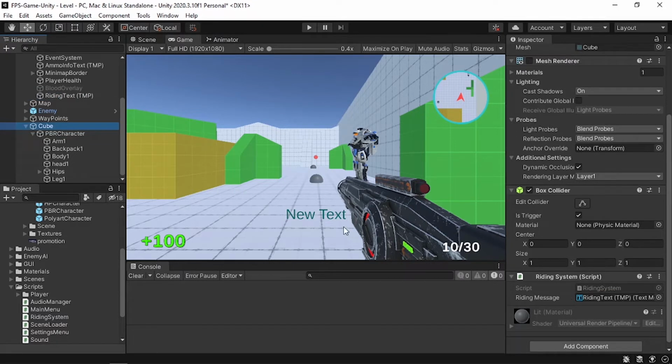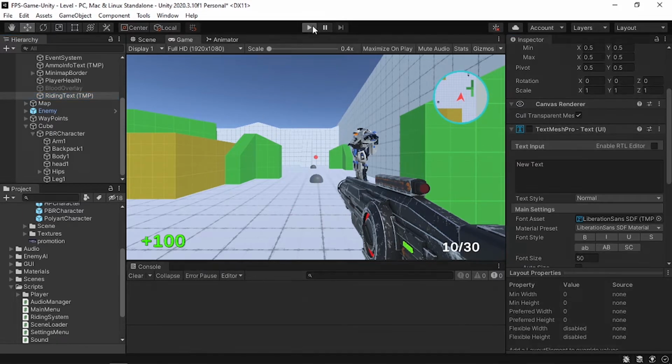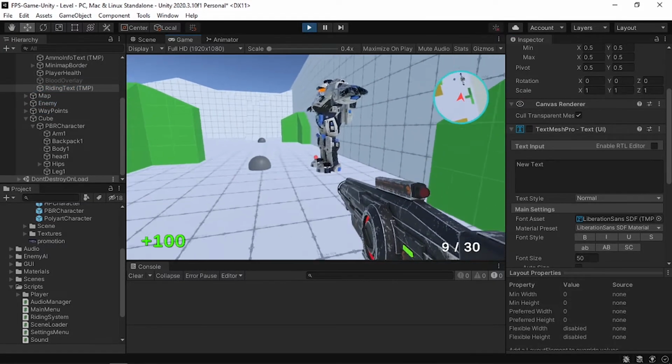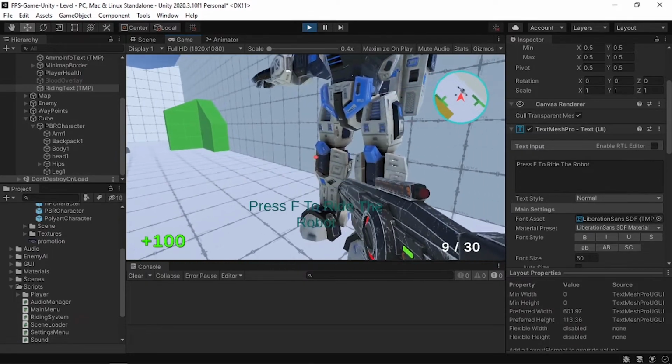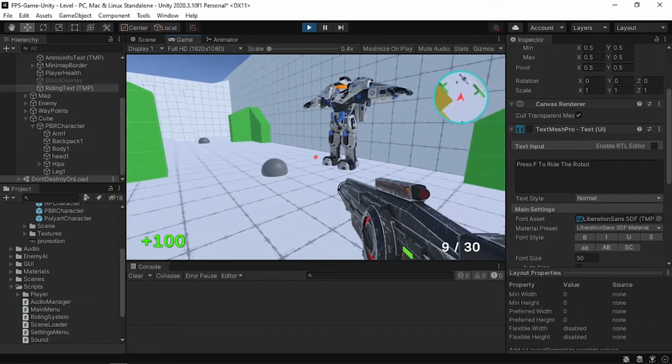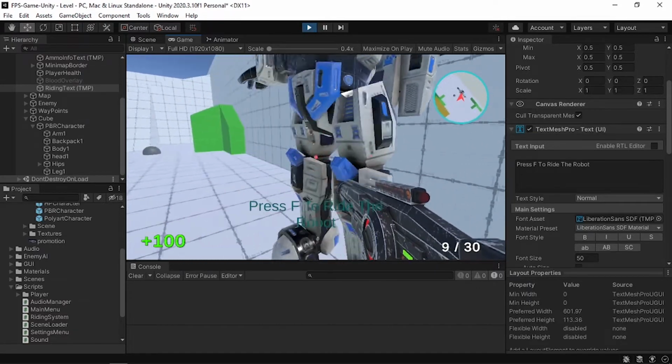So by default we need to disable the text. Make sure to select the riding text and disable the text component. And let's hit play. And if I go towards the robot, as you can see we have the text: Press F to ride the robot. And if we exit, the text disappears. So it's working. Now we just need to add the functionality.